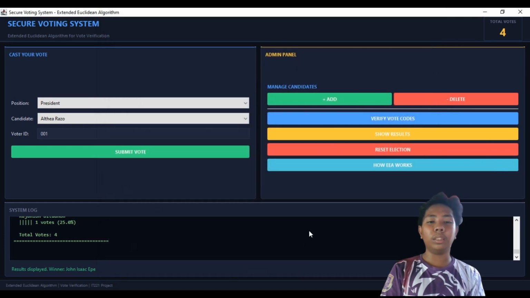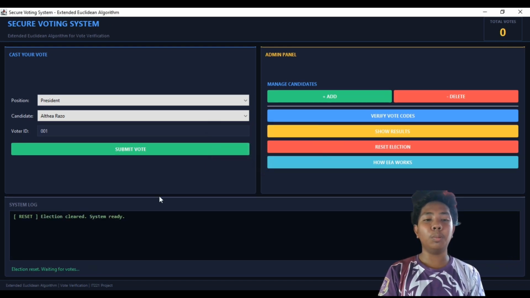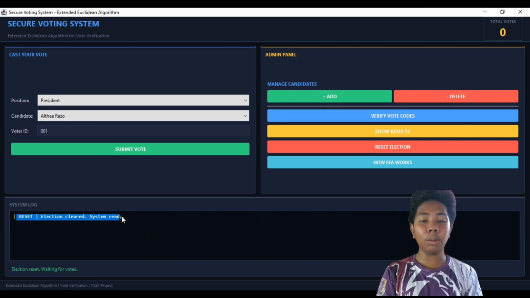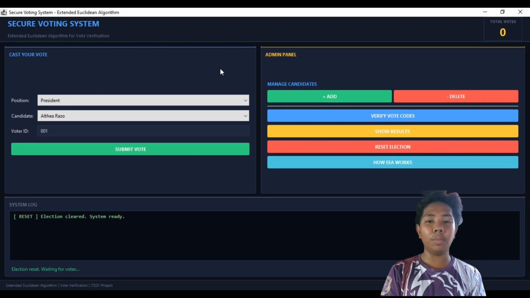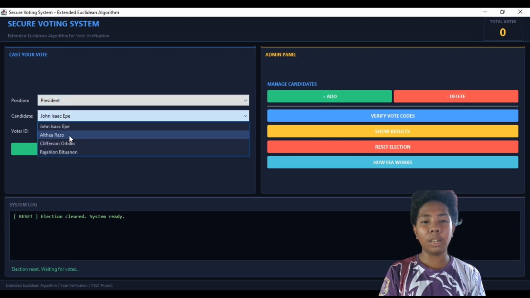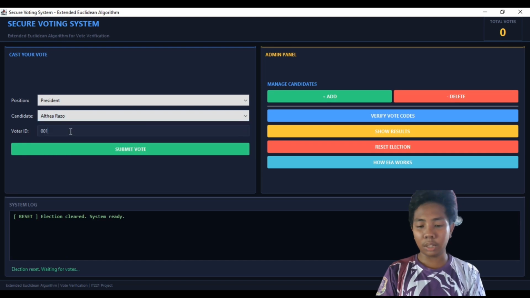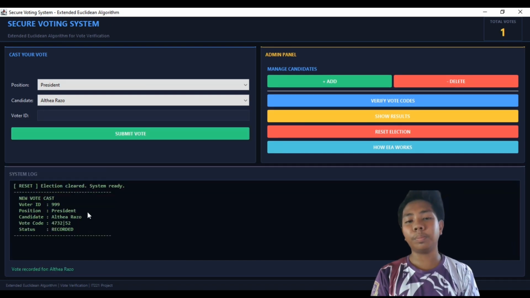Now let me reset the election. I click reset election. A confirmation dialog appears. I click yes. The system log shows the election was cleared. The total votes counter goes back to 0. Now let me cast one more vote to show everything works again. I select president. I choose Altea Razo. I type voter ID 999. I click submit vote. The vote is recorded.